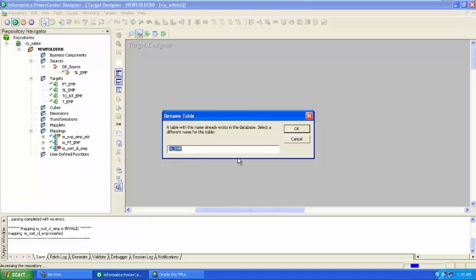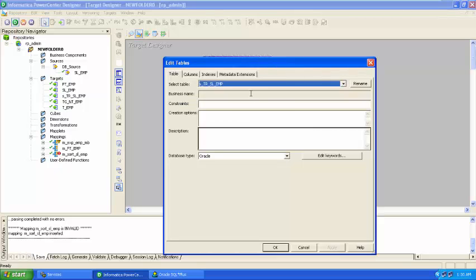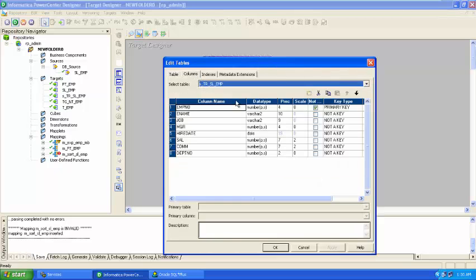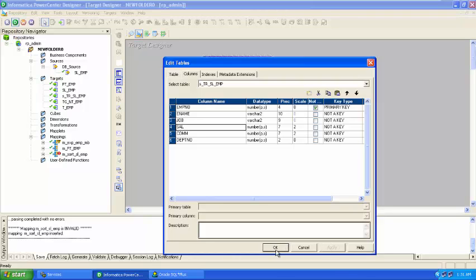The rename I am giving, since we are doing the sorter transformation, is TRSLEMP. My table is not yet created, but I have created my transformation. According to the business rule, we have no need to import these two columns, so I'm deleting the manager and hired date. Then apply and OK.